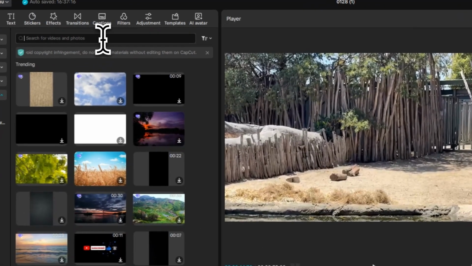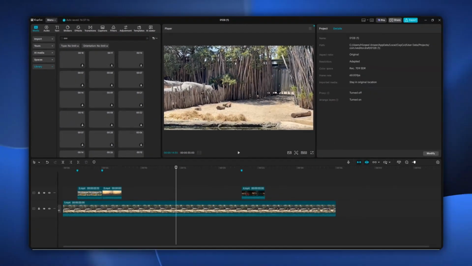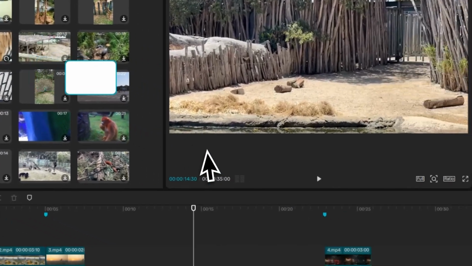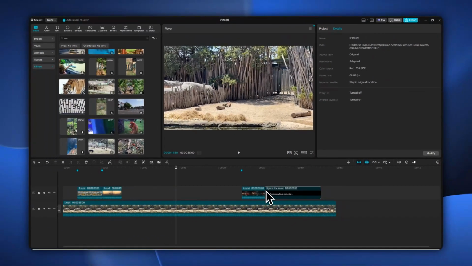Since this is an adventure park and zoo tour, I'll type zoo and press enter. Scrolling through, I find a clip of a tiger that fits perfectly. I'll drag it into the timeline, placing it after clip 4 so it doesn't interfere with the edits we've already made.